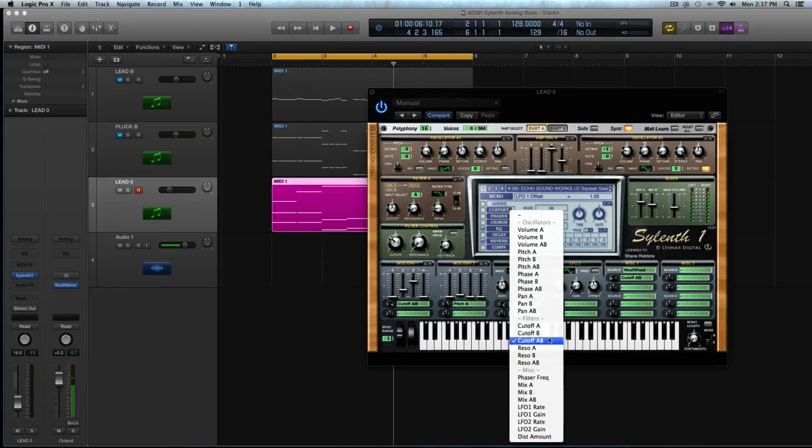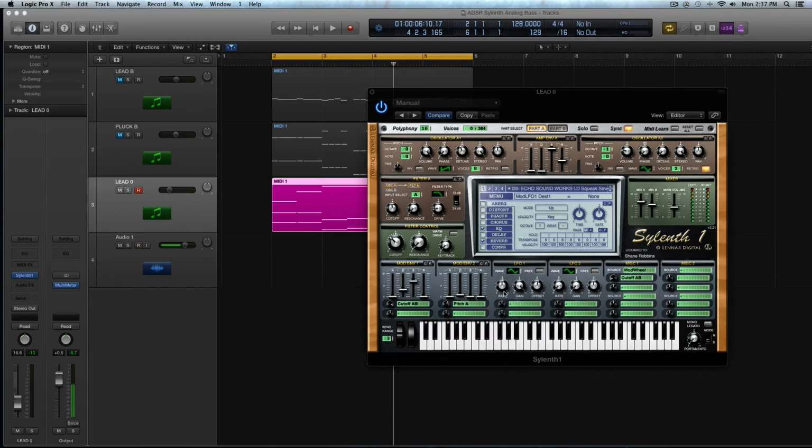Another common thing that you'll do is pan for pads and things like that, which we'll get into. You can really get some interesting results sending an LFO to the pan, because then you start to get a sweep back and forth in the stereo. So let's discuss these options.